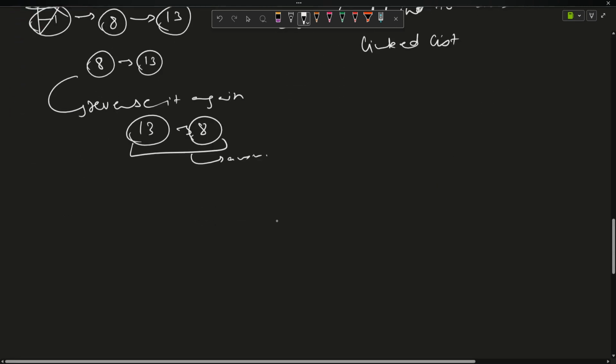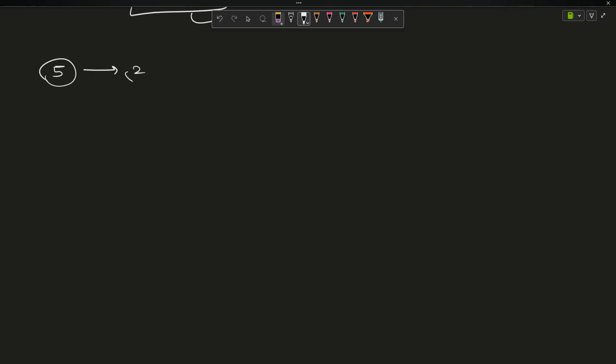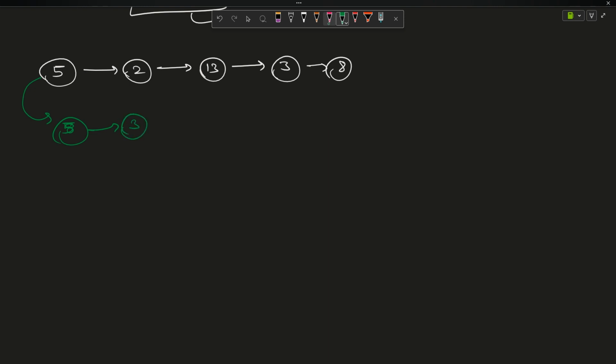Okay, so let me briefly conclude with the diagram of what we did. The given linked list to us was 5, 2, 13, 3, 8. In the first step, I said reverse it, so it gets converted to 8, 3, 13, 2, 5. Then I say make a dummy node. So my dummy node is actually here as -1.